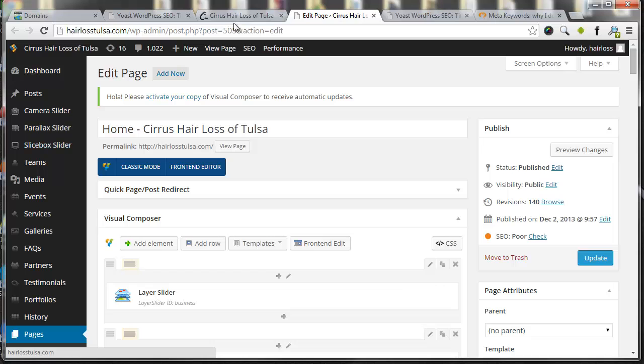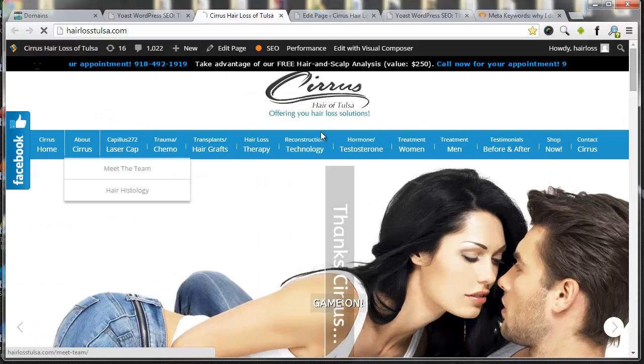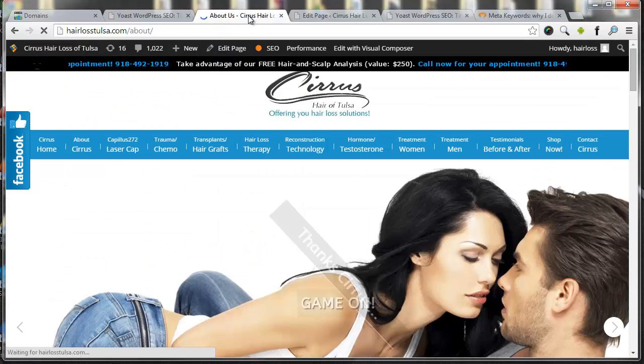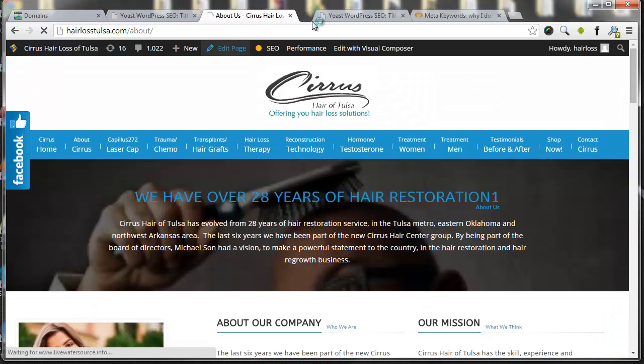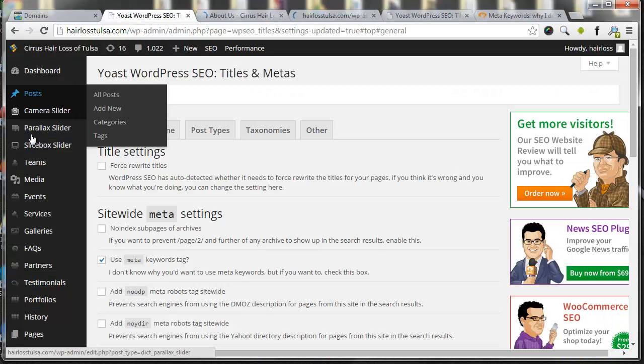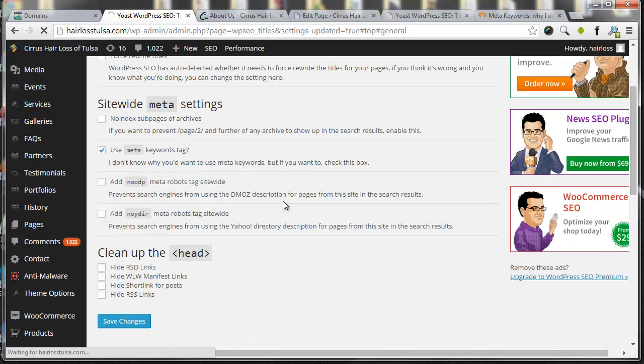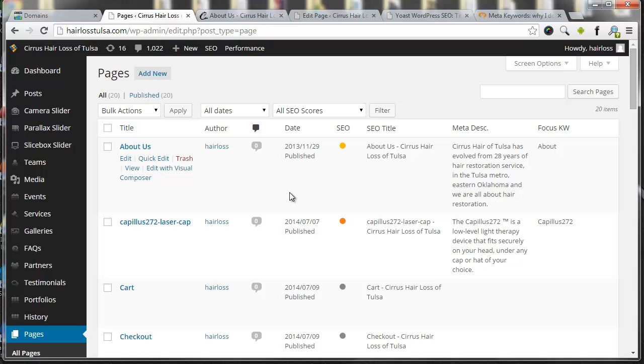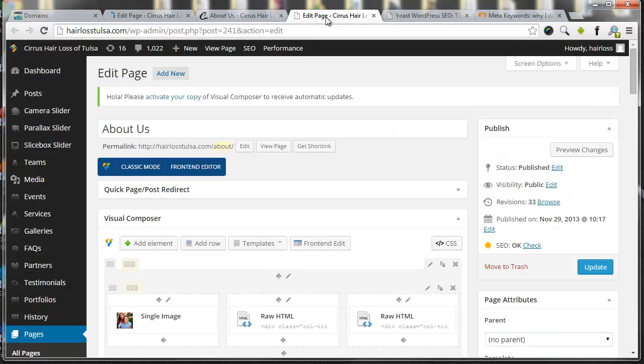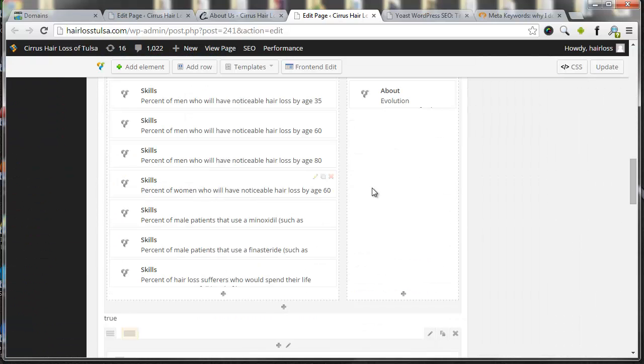You can go to the pages from the front end, like for example About Us, and then click edit page, or from the back end you can go down to pages here, and when you go to the pages you can click edit for About Us. Usually it's a lot easier to get there from the front end. Go down to the SEO Yoast section again.